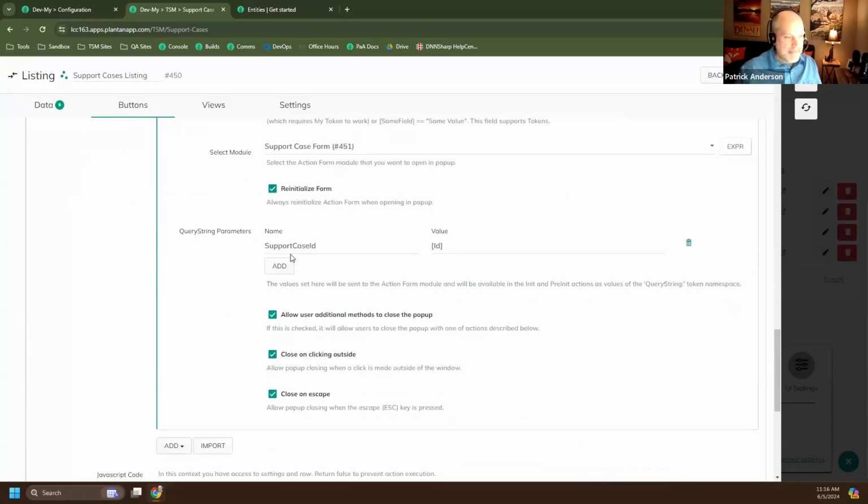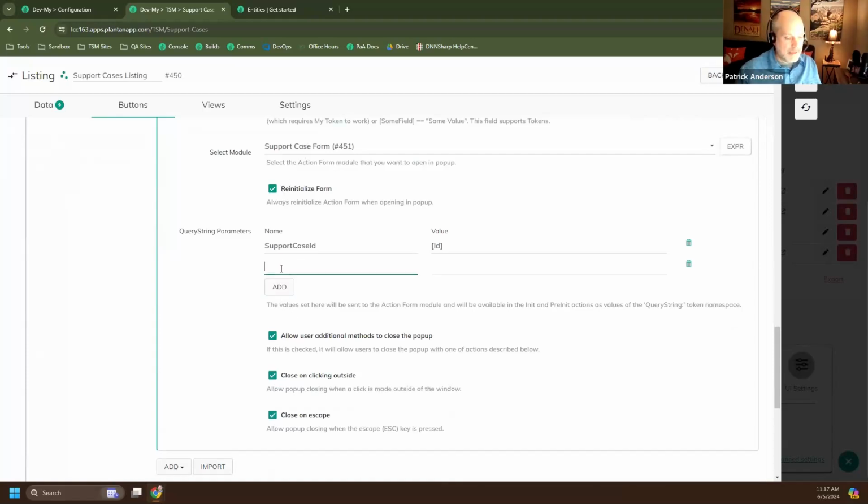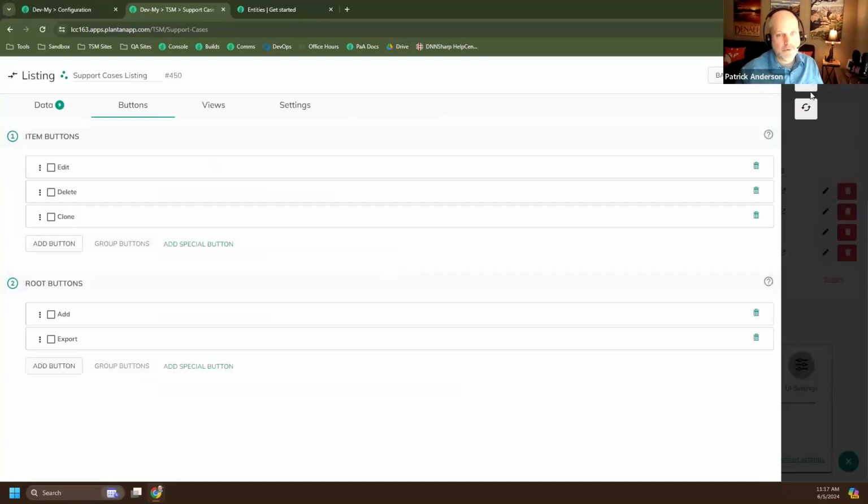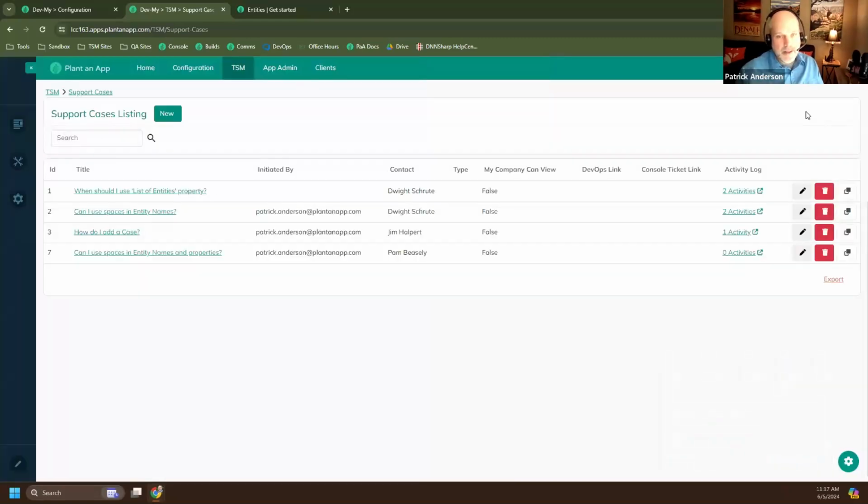Import. So now I'm passing in the support case ID, and I'm making sure the form is reinitialized. The same form is being called, and I'm going to add here the query string that we want to pass when it's a clone, and I'm going to say clone is true. And that is it. So I'm going to refresh the page. And so now I have a clone button over here.